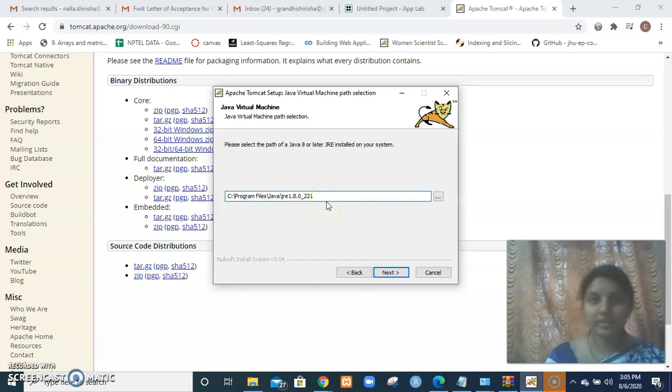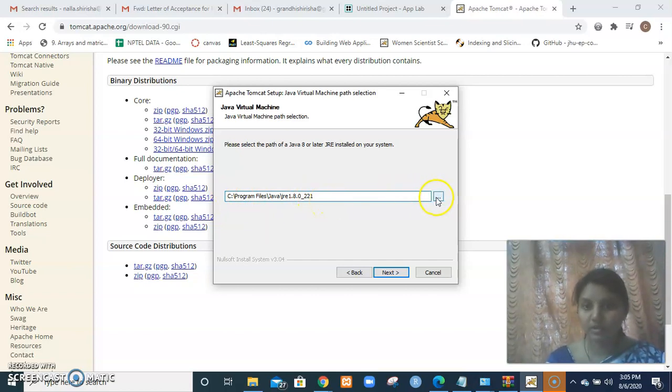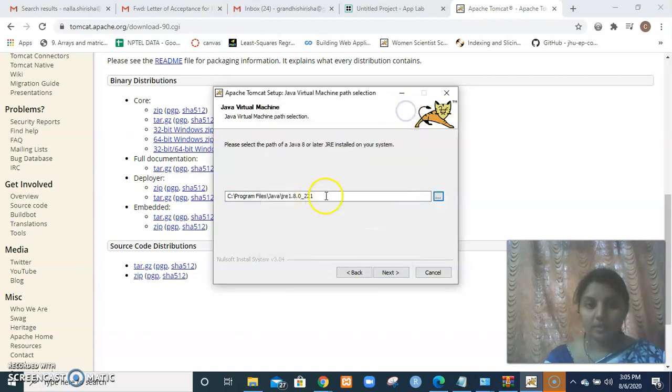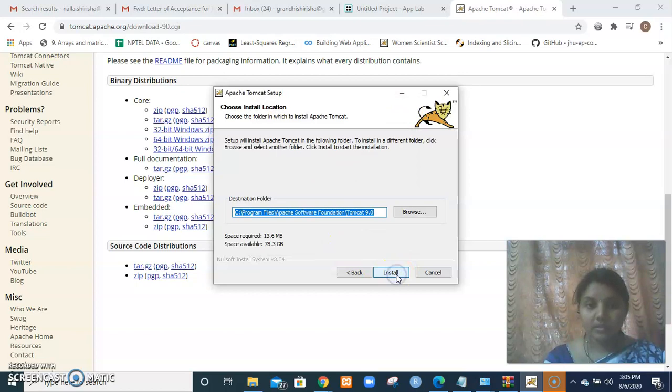It is asking for a JVM path, so that path we have to give. You will get it by default. If not, you browse it here. Ensure Java is installed in your system, and you can give that path here. Just click next. Once you give the Java path, then the destination folder is where our Apache Tomcat server is being installed.